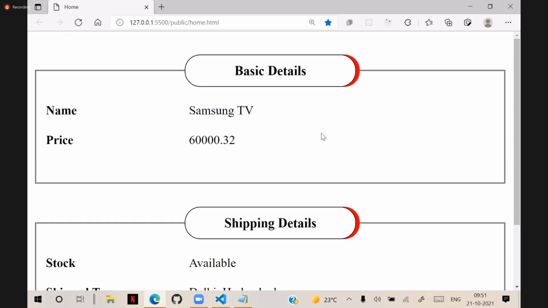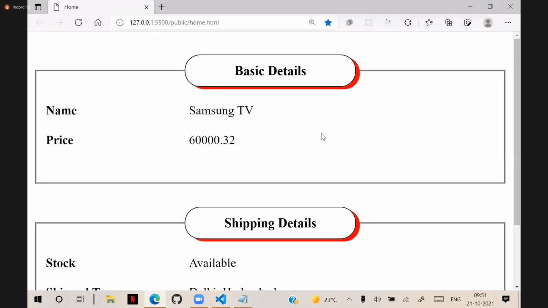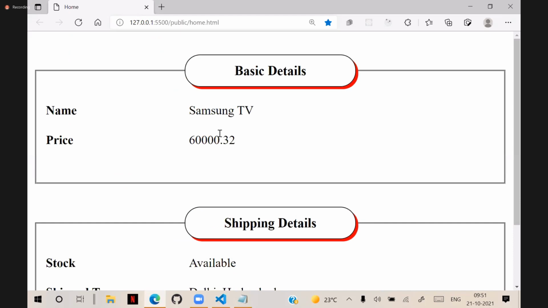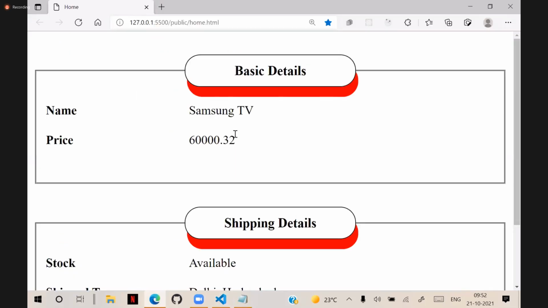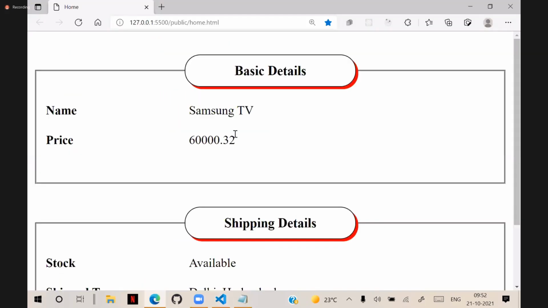Left to right. I need vertical. Vertical means second value. Second value belongs to vertical. Vertical I will give as some 3 pixels, then you can see it will come down. Horizontal a little bit left side, then you can change it to 3 pixels, then horizontally left. Vertically I given as 13 pixel, then it will go down. It depends vertically how you want to configure.